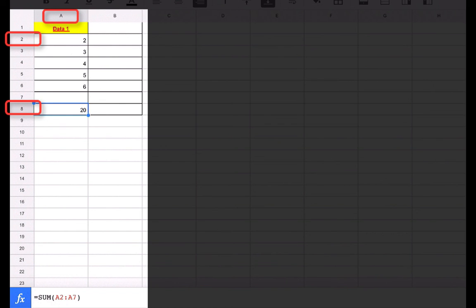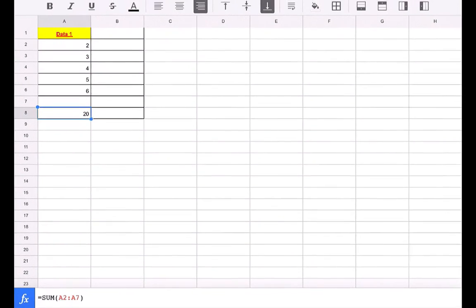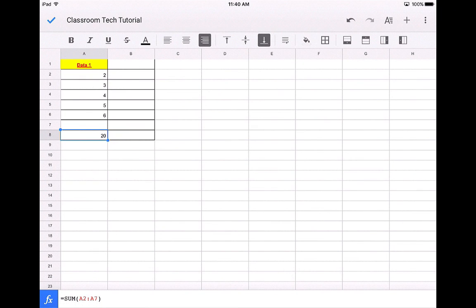So that's one thing that you can do if you want to create some sort of data sheet or have your students create a data sheet. It's easily accessible for any student or for any teacher to use.